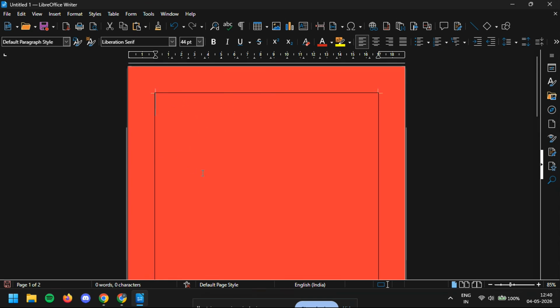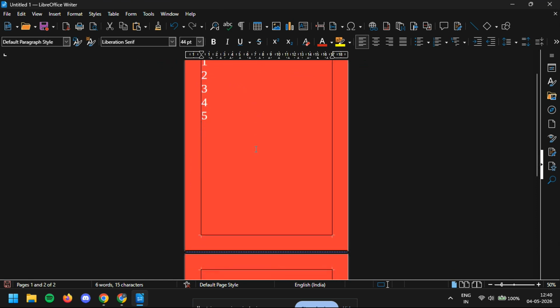This is a great way to improve the presentation of reports, assignments, letters, or any document where you want a cleaner and more stylish design. If you ever want to change the look later, you can simply return to Page Style and adjust the border or shading settings again. So that's how to insert a page border and shading in LibreOffice Writer.